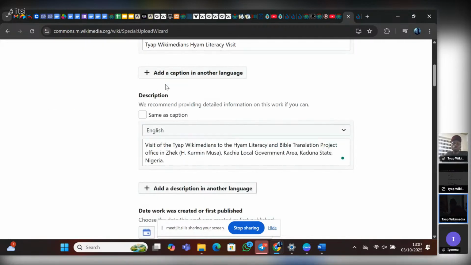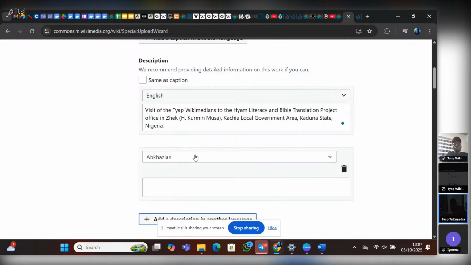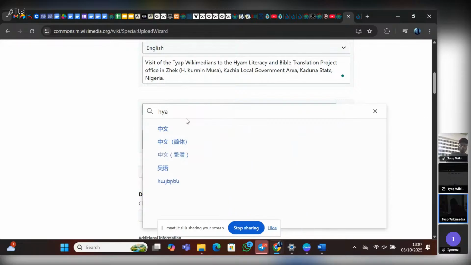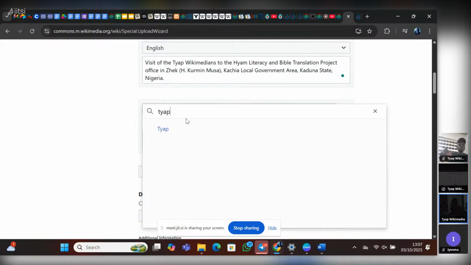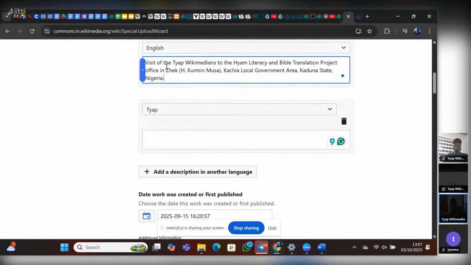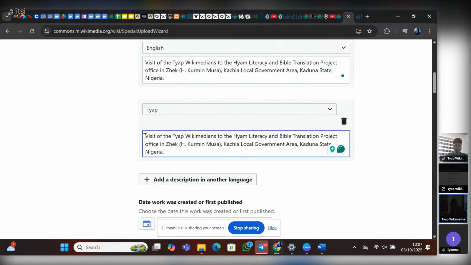So to add another language, you just click on add a description in another language, and then you search for the language you want to work with. I think here it has not been enabled yet. You should not enable it because it's not out of incubator, like the tier is enabled, so I can be able to translate this one.